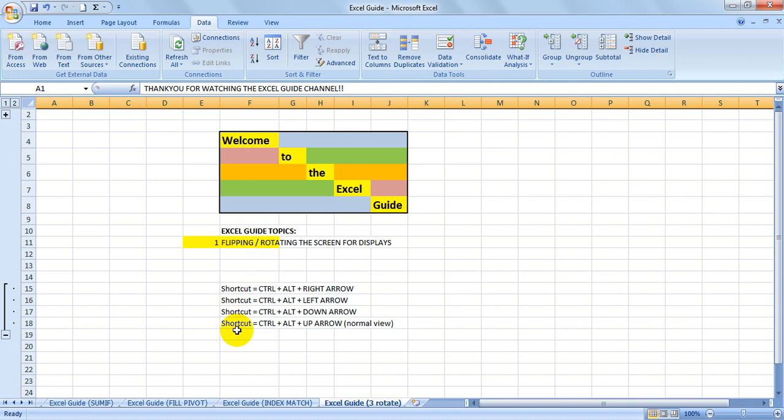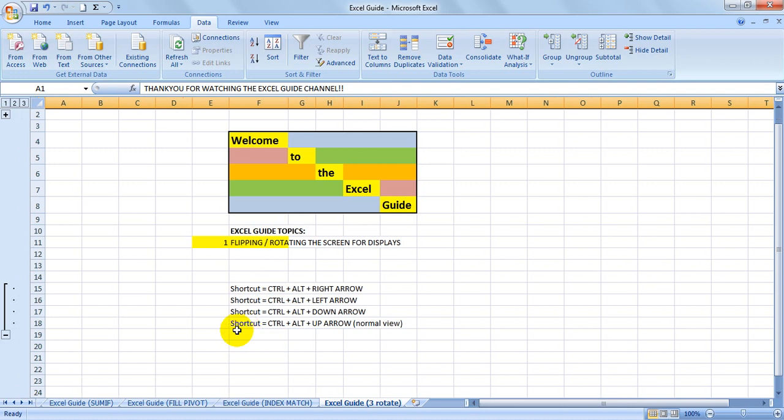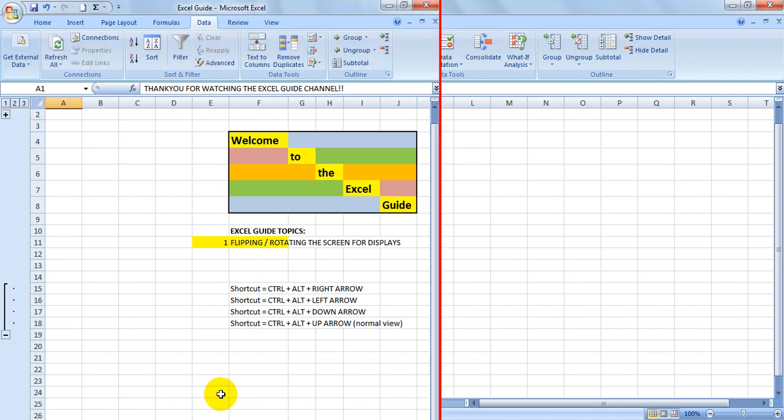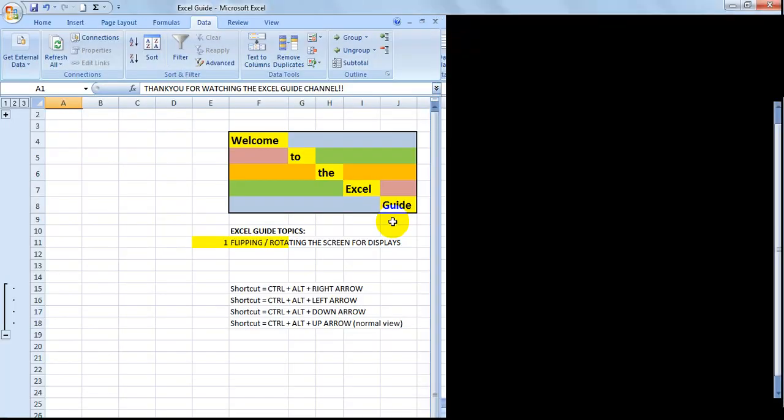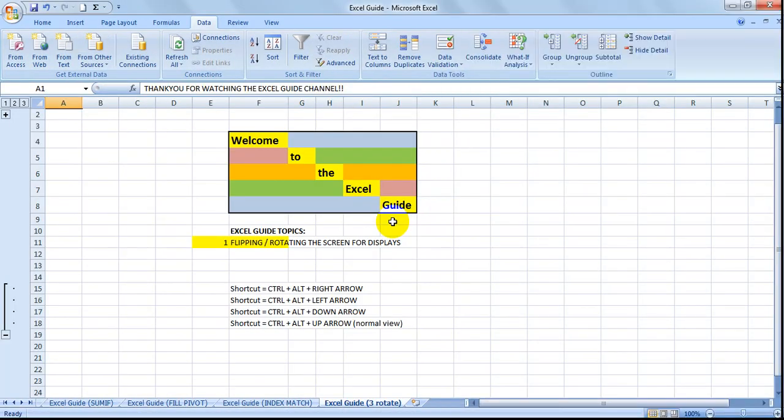for it properly. CTRL ALT and right. So the screen temporarily goes black and then it flips. Sorry, the video hasn't captured that. But this also works outside of Excel. So in your normal desktop view, you can also do this to flip and rotate your screen.